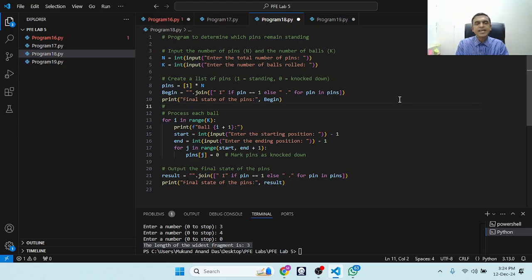For a pin to be standing, we will say 1. For a pin which is knocked down by the ball, we will say 0. Right. So now we ask for these two variables, the input number of pins. Say there are 10 pins that we are going to input. You can have any number, but we are using 10 pins. And the input number of balls to be rolled to drop the pins down, and we are saying 2. So n is equal to 10 here, enter, k is equal to 2.